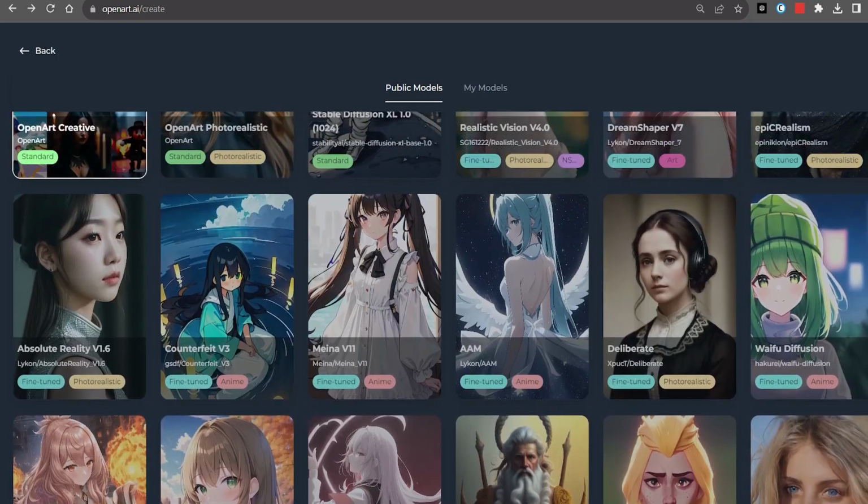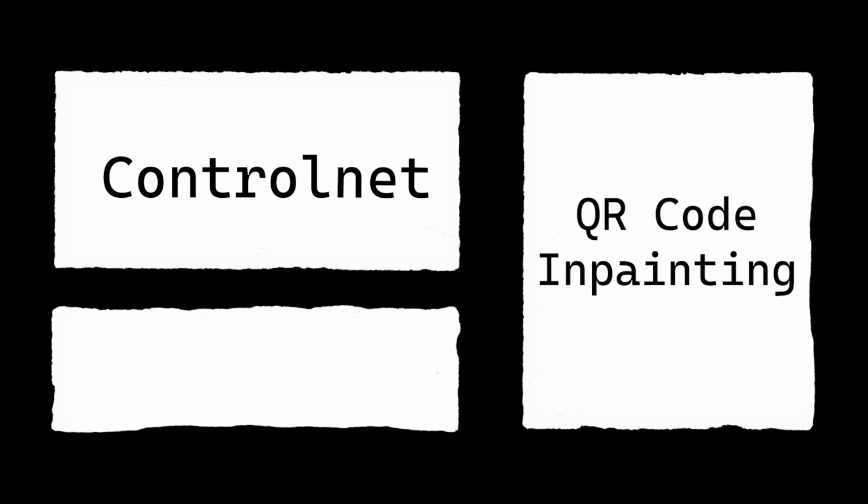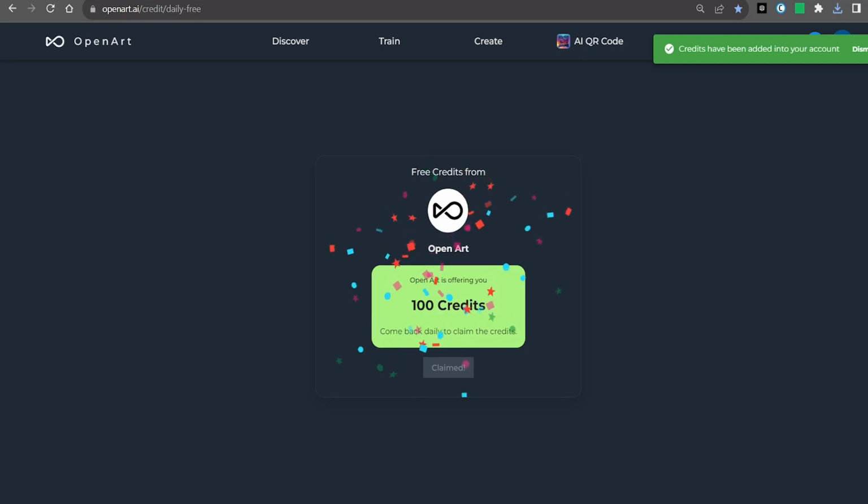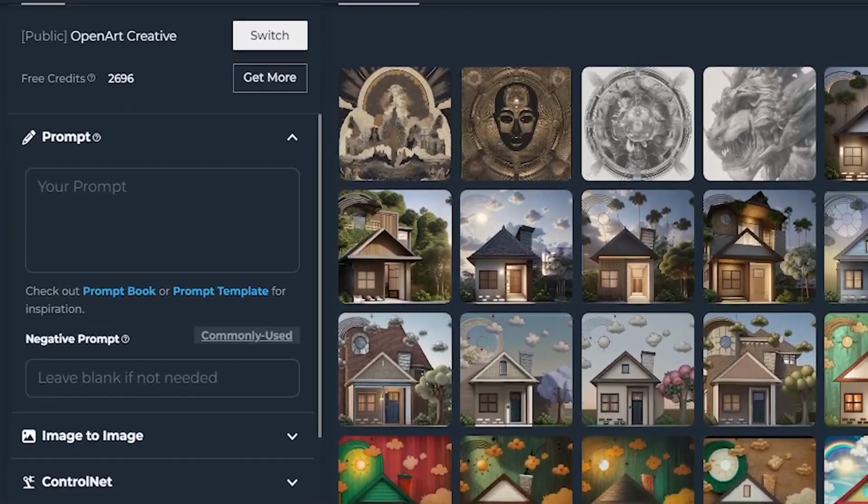So let's get started. The website is called Openart.ai, and here are some important features: Controlnet, 20 plus SD models, and QR code plus Inpainting. You can also get 100 credits daily for free. I will mention the link in the description. Let's explore the features and settings of this website.